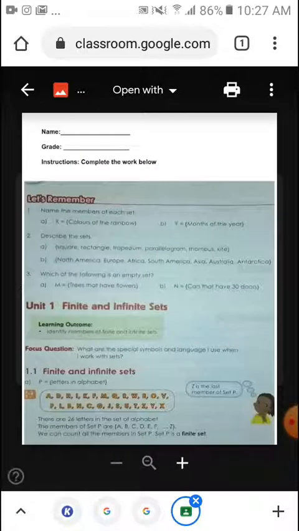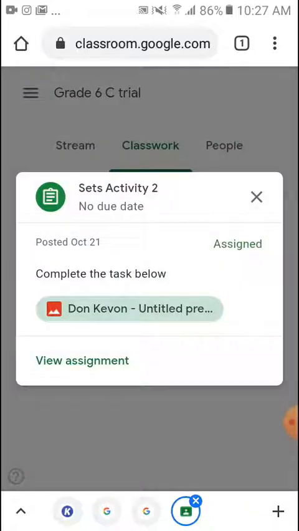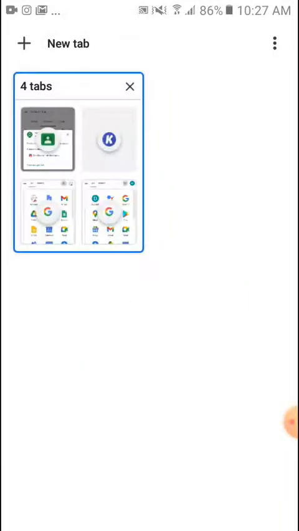Now, this is what it looks like when we open the assignment in Google Classroom. You can't write on it, right? Can't do anything. You want to put your name or grade, you can't do anything. Now, what we will need to do this is an app called Kami. So we're going to go into a new tab.